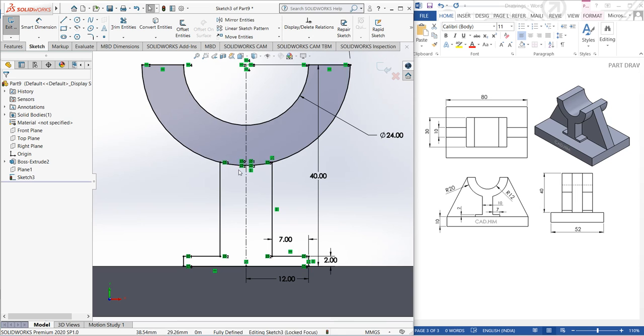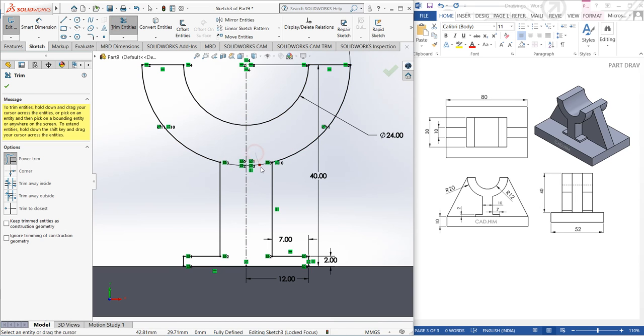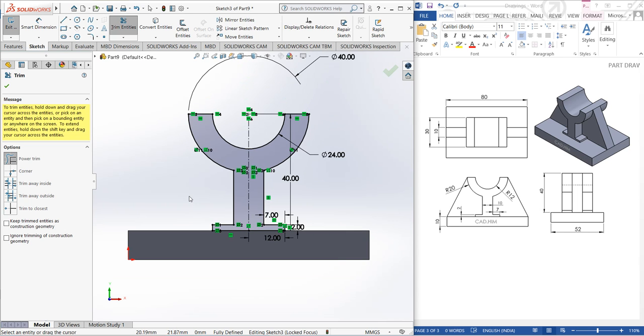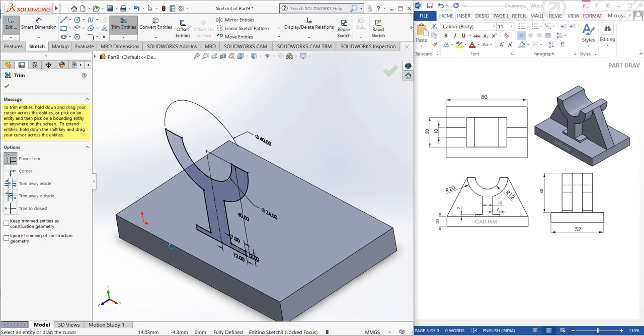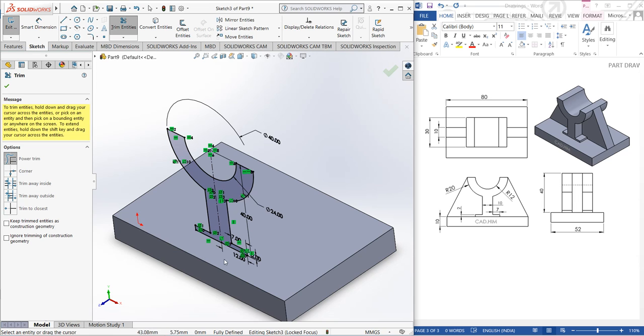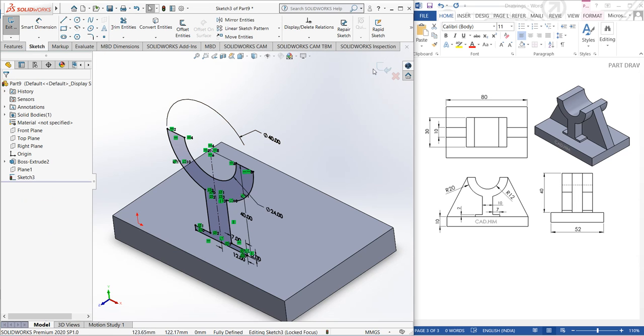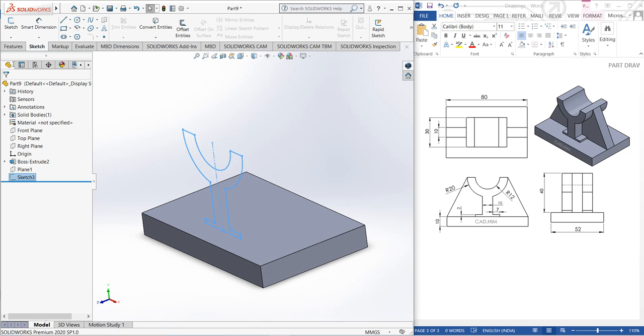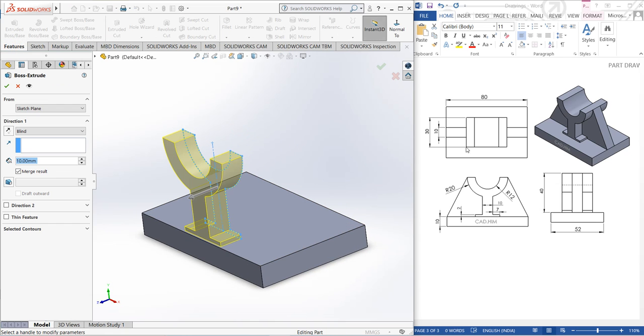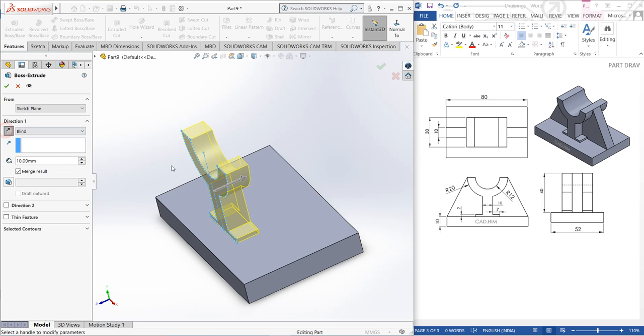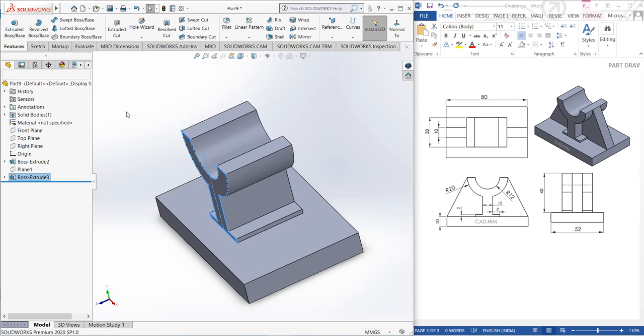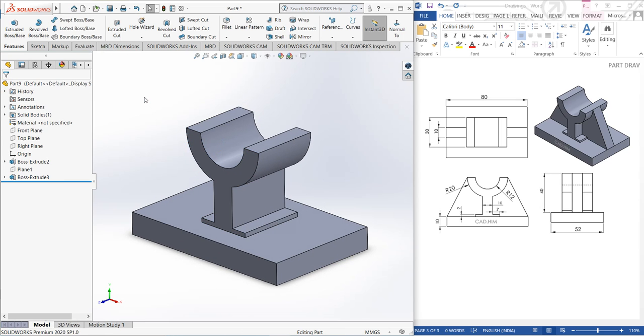Now, what we need to do, we just need to trim this line. So we go for this trim and we clear this. So you can see the loop, and we already draw this as at a distance of 11. So it is already showing here. Now just OK, extrude, go for the extrude. And how much is the extrusion? It is in this direction. So change the direction and change the depth to 30 mm, right?